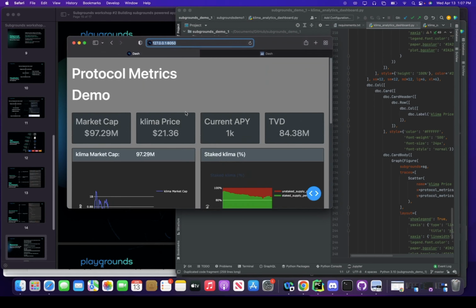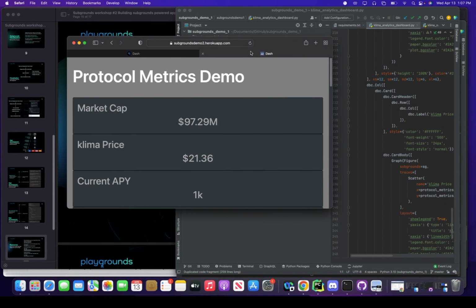So today's goal is to take this local app and create a cloud-hosted app with its own unique URL. In this case, I've just created an example called subgroundsdemo.herokuapp.com. And this app itself becomes something you can share with your communities, possibly embed in a website, or use it to improve your portfolio, for instance, if you're a freelance data analyst.